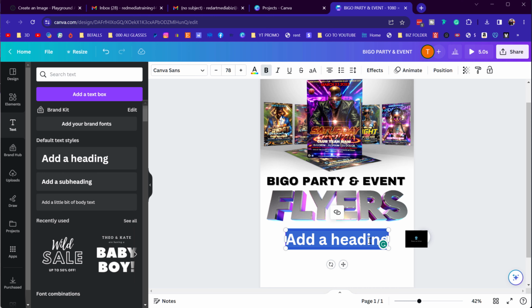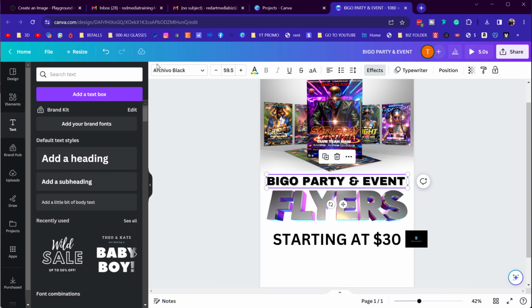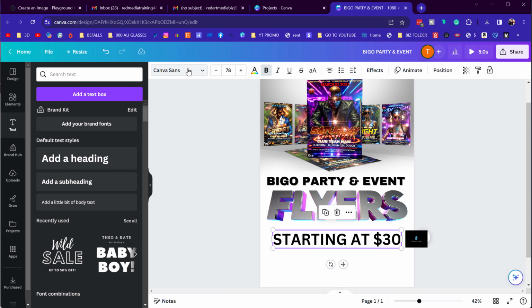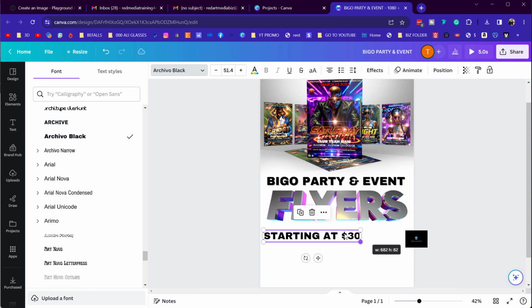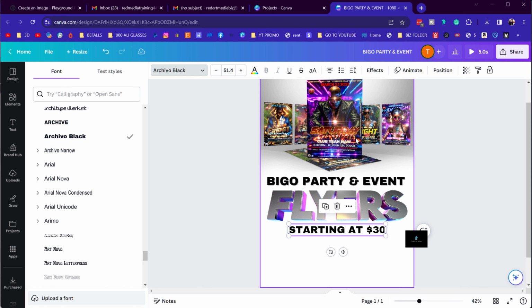So we got bigger party and event flyers, and then we're going to say starting at $30, right? Now we're going to change the font to this too. So let's see, we got our Archival Black. We're going to put Archival Black there too, right there. And it's just a statement. It just says, this is just the price, right? Now what we're going to do is go in here and let's double click this.